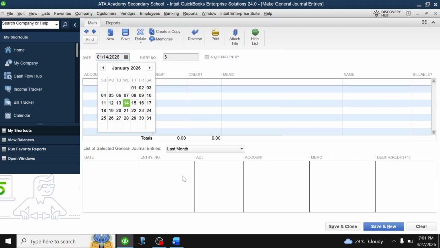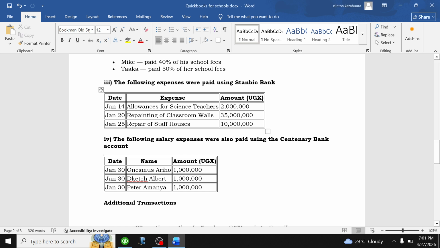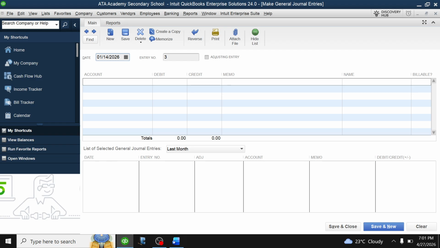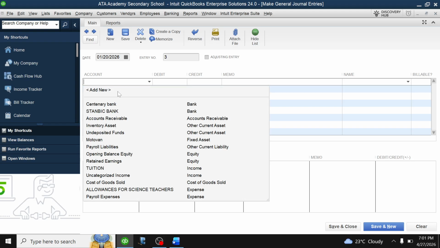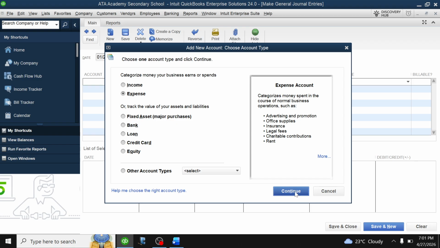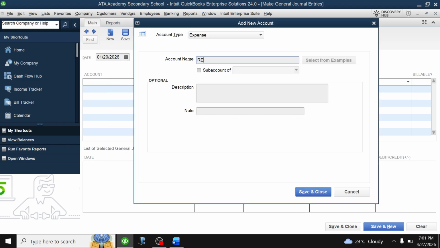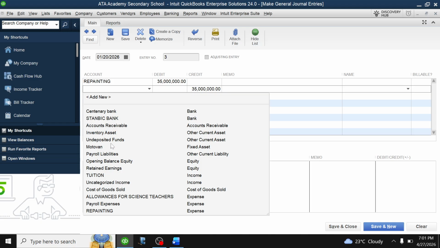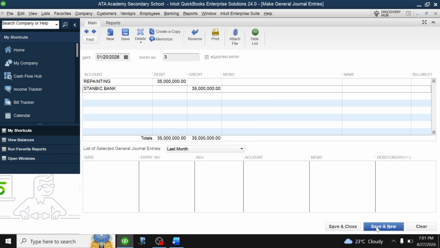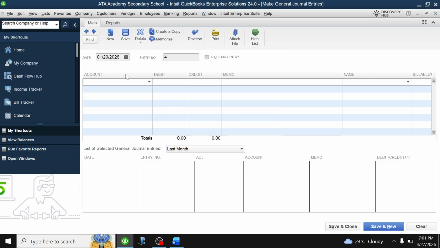Then there is also repainting class walls, 35 million, Jan 20th. So Jan 20th is here. Add new expense. You can call it repainting class walls. So save and close. You debit, the amount is 35 million. You're still picking the money from Stanbic. I think yes, from Stanbic Bank. Save and new.